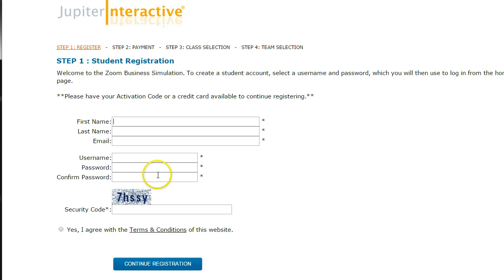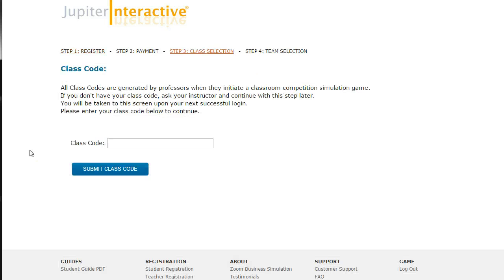Okay, so once you fill this out, you pay for it with a credit card, and then it's going to link you to my class. So let me show you what that will look like on your side. Okay, so once you've finished paying for the simulation, what you see here is step 3, class selection.